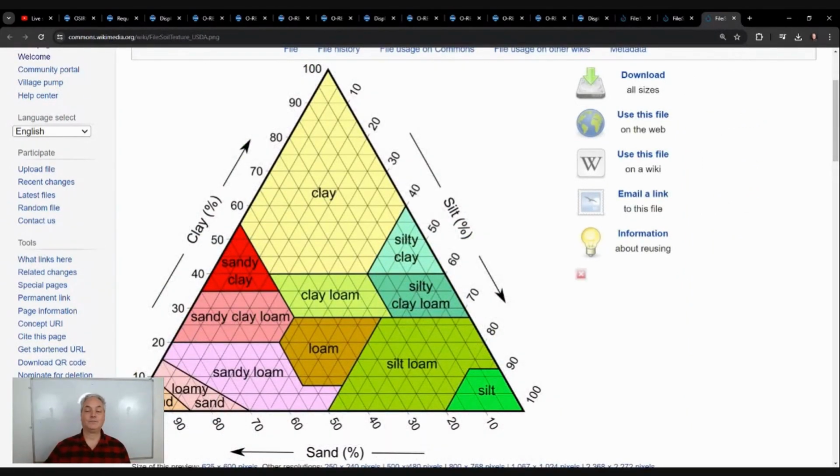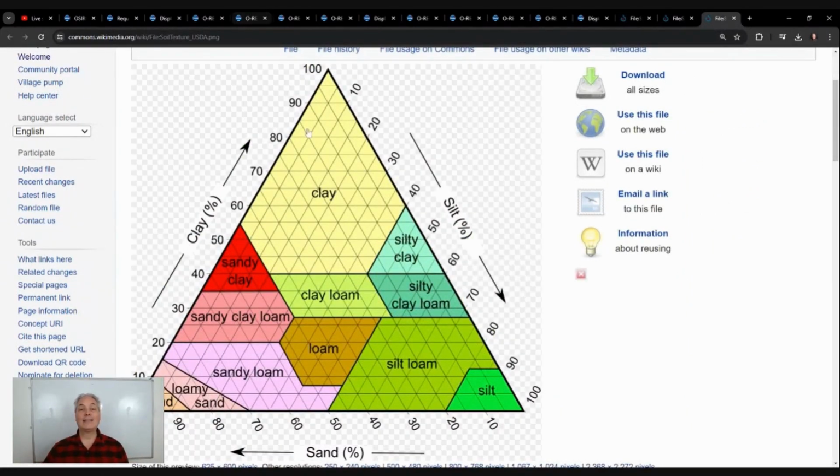We have sand. The way we look at this triangular graph, if we start here at 0, you go to 10, 20, 30, all the way to 100. So 100% of the dirt is sand. You end up with sand right here. Sand particles are maybe 0.05 millimeter all the way to 2 millimeters in size.